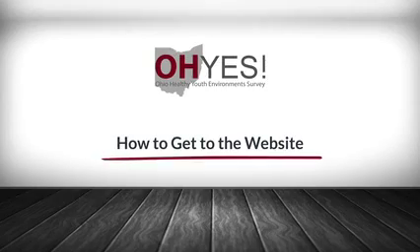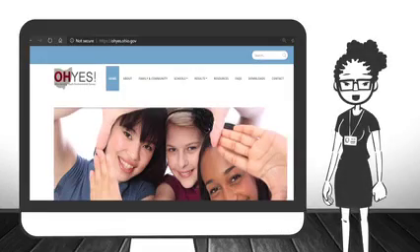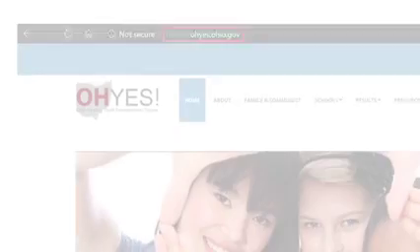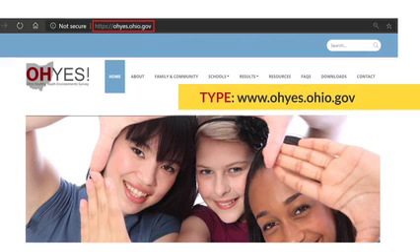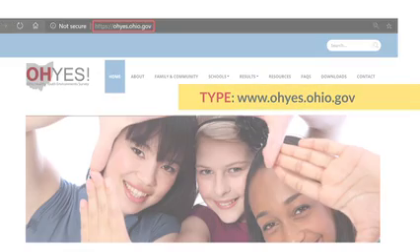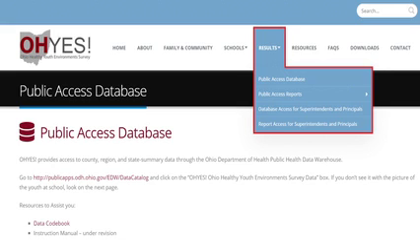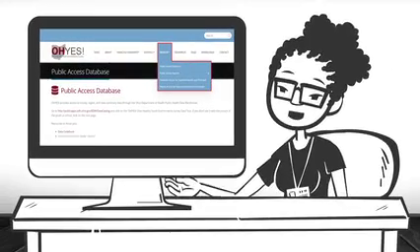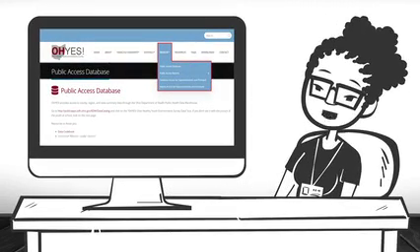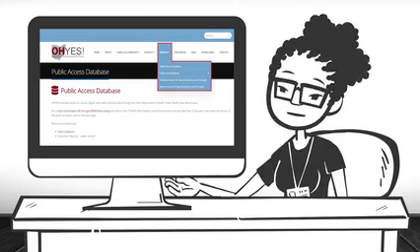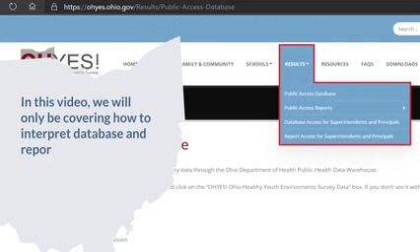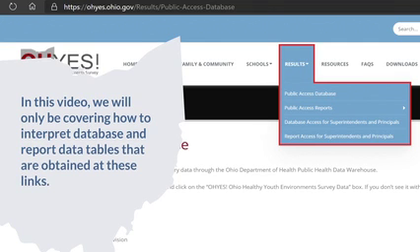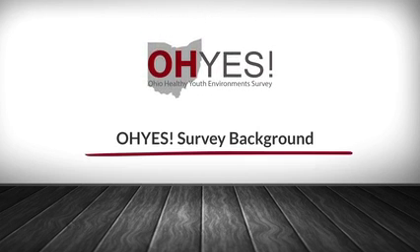How to get to the website. We will start by getting to the OHYES website. As a quick reminder, you can access the data at the following URL: ohyes.ohio.gov. You can find links under the Results menu to access the database for reporting and to download reports. Obtaining survey data is explained in greater detail in our video covering database access and types of reports. In this video, we will only be covering how to interpret database and report data tables that are obtained at these links.